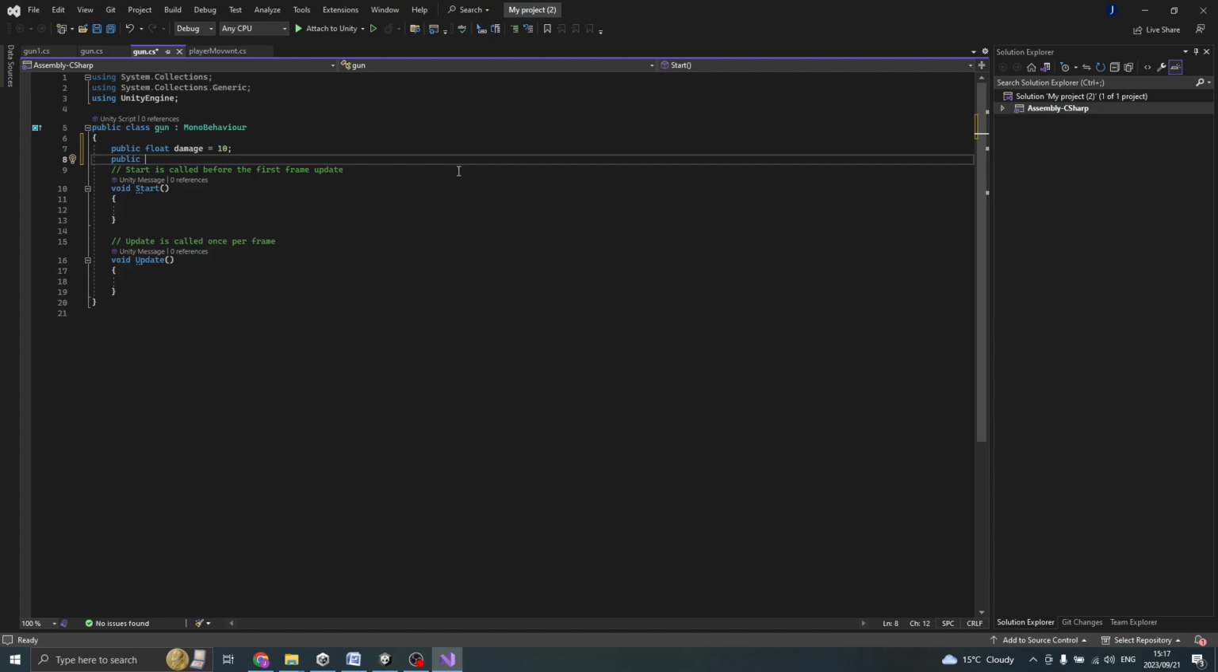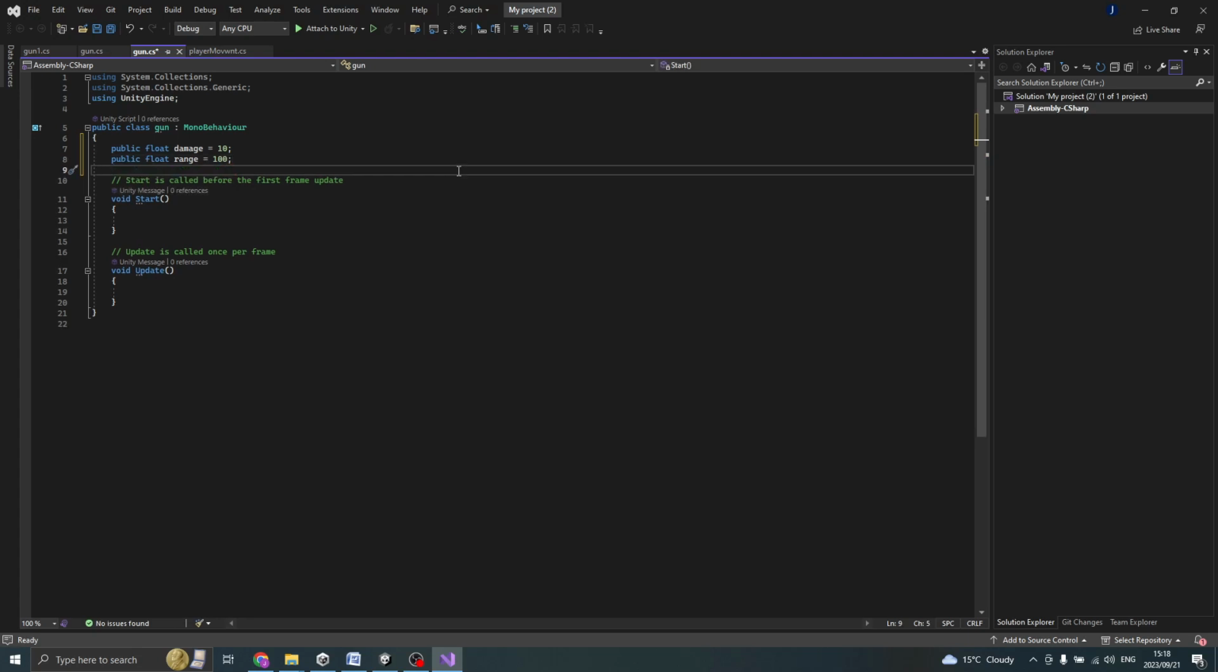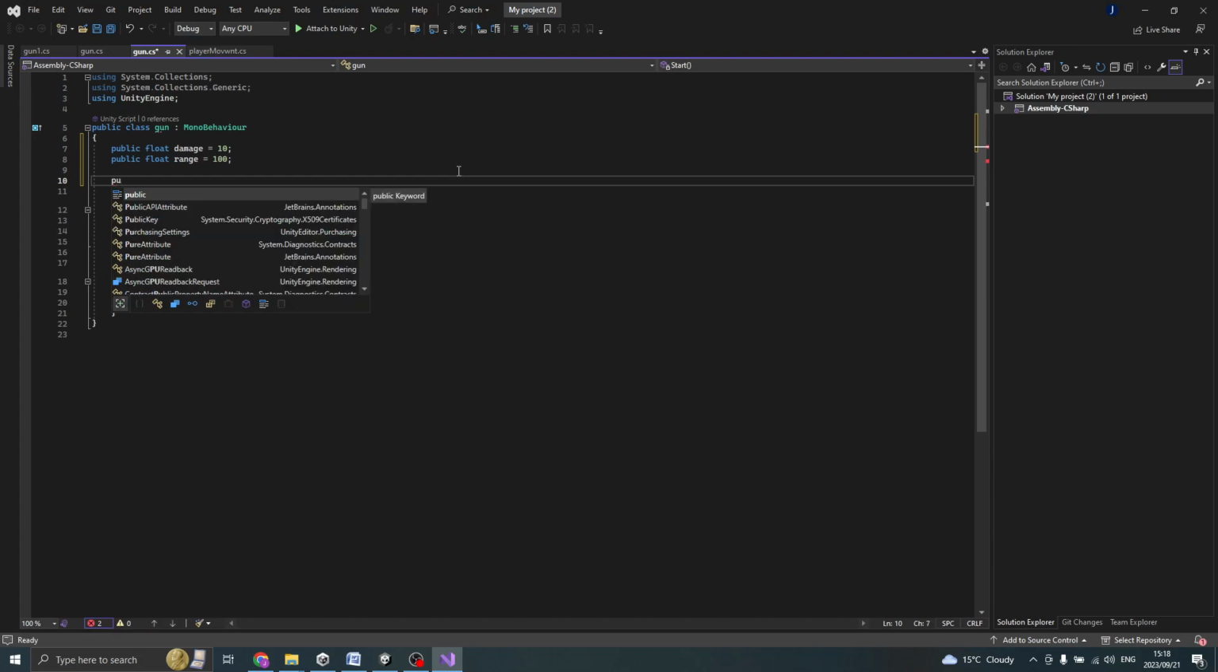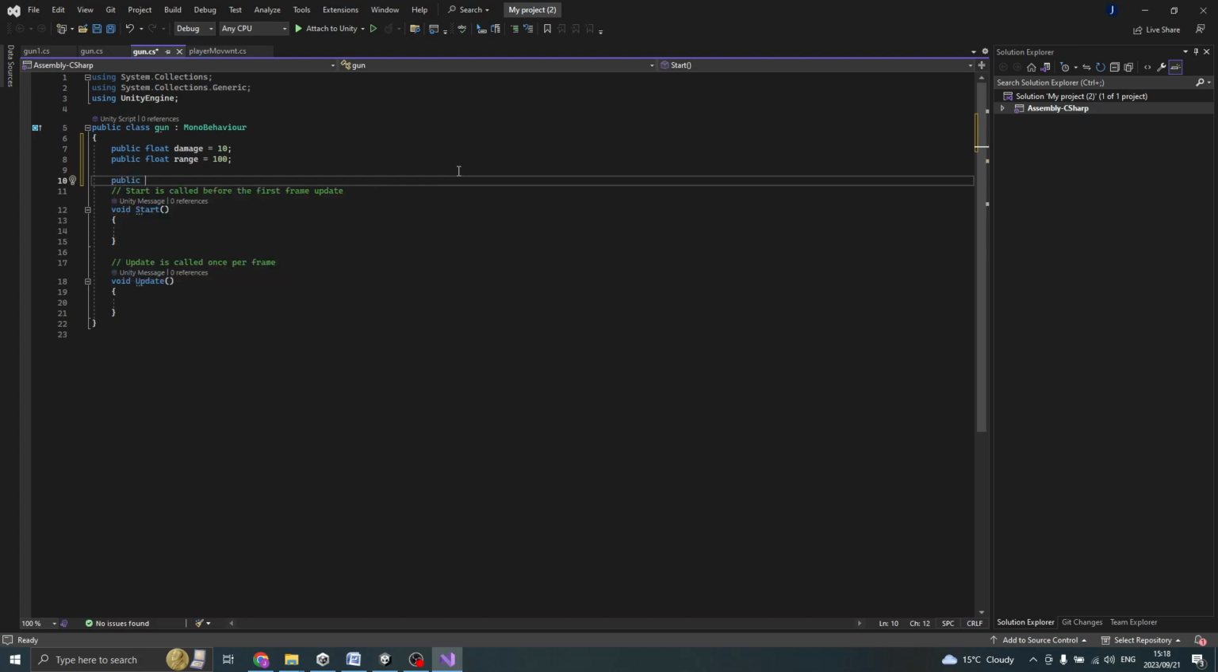Public float, and then we want to make a range for our gun, and make that 100 or whatever you want to make it. Maybe you want your gun to be a sniper, I don't know. Then two more variables. We can do this later, but I just feel like doing it now so it doesn't get in the way later.